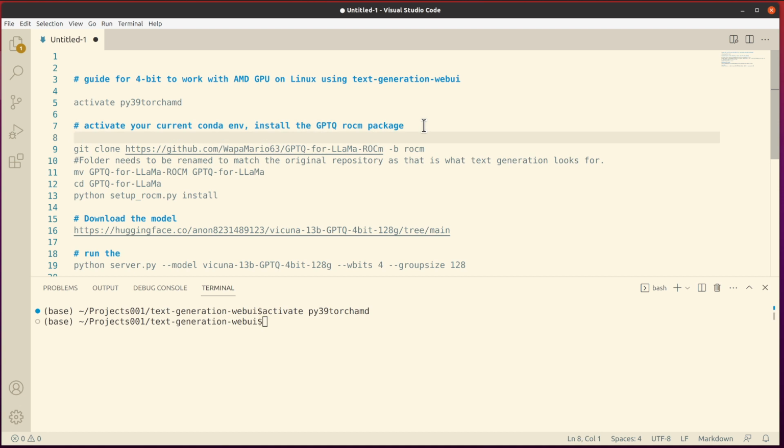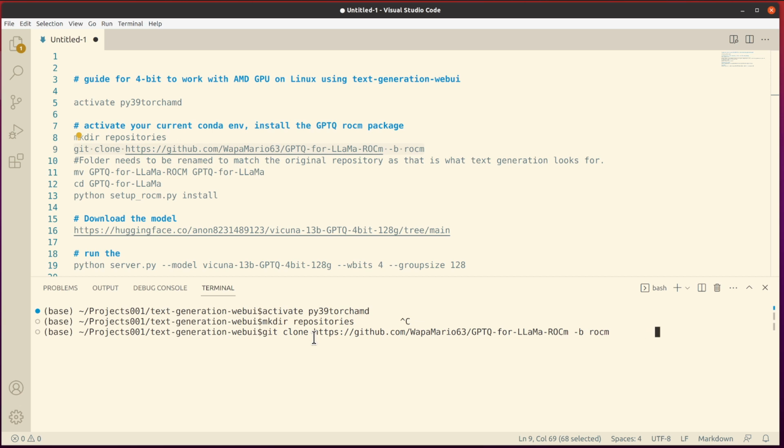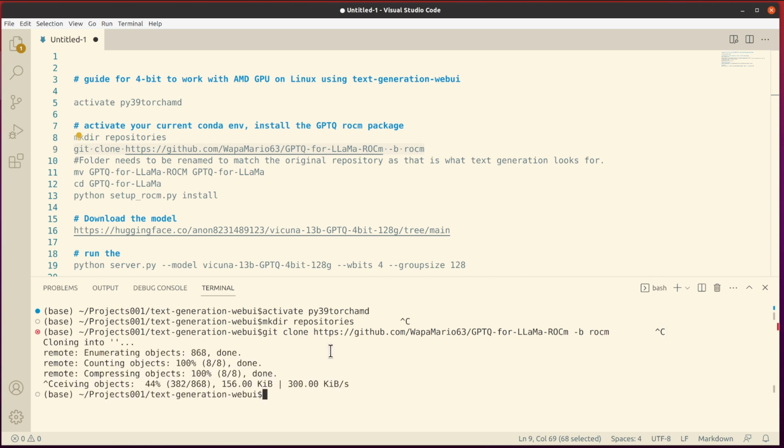And then what you will need to do is make a new directory called repositories, and then you clone this branch. This is a modified branch to make the original NVIDIA repository work with AMD's ROCm. You see here there is a branch ROCm. So you will need to do that, and then git clone the repository. Because I already cloned those, I will skip this part.